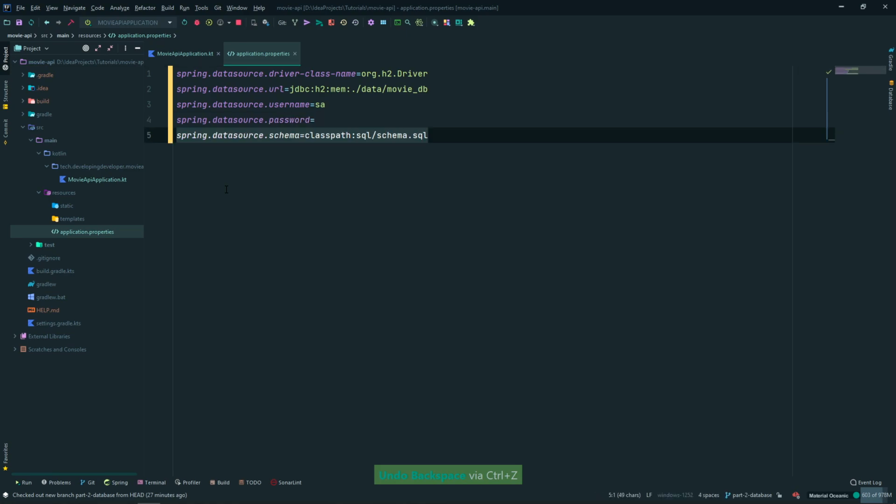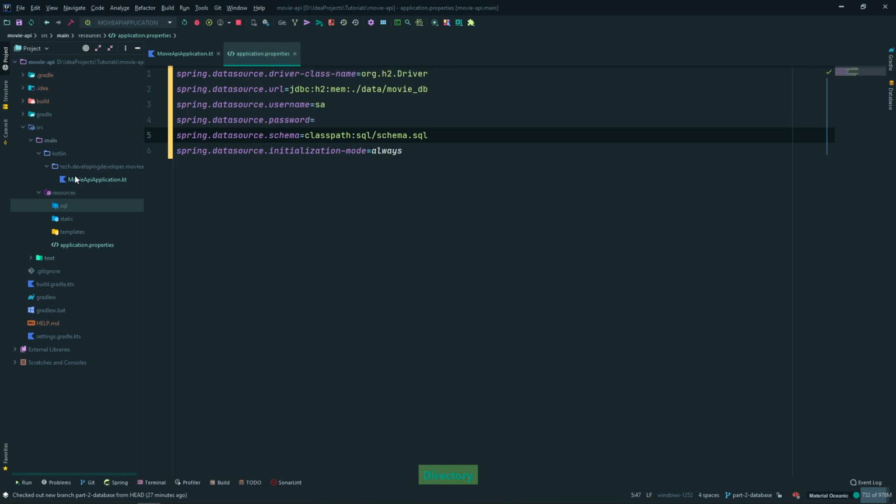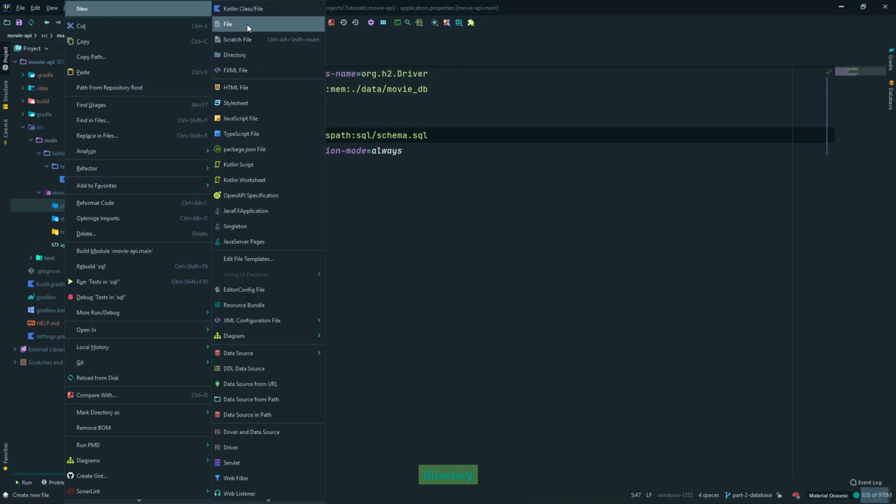Then set the source of the schema. Then set the initialization mode. Now create a file for the schema. First create a directory SQL. Then schema.sql.